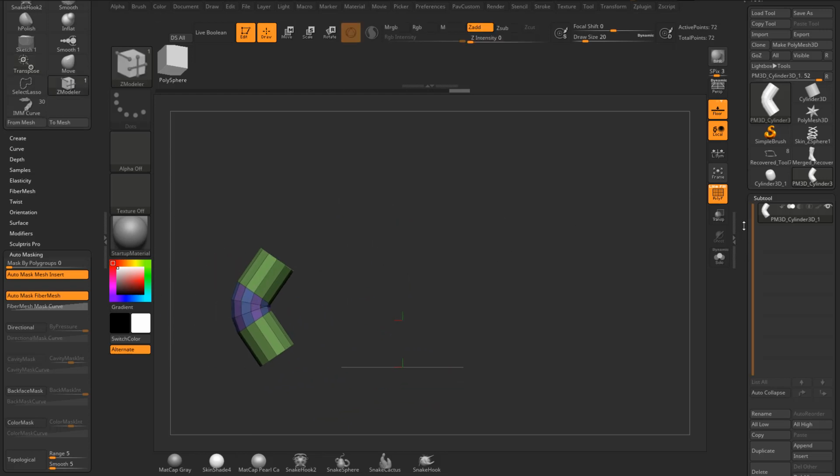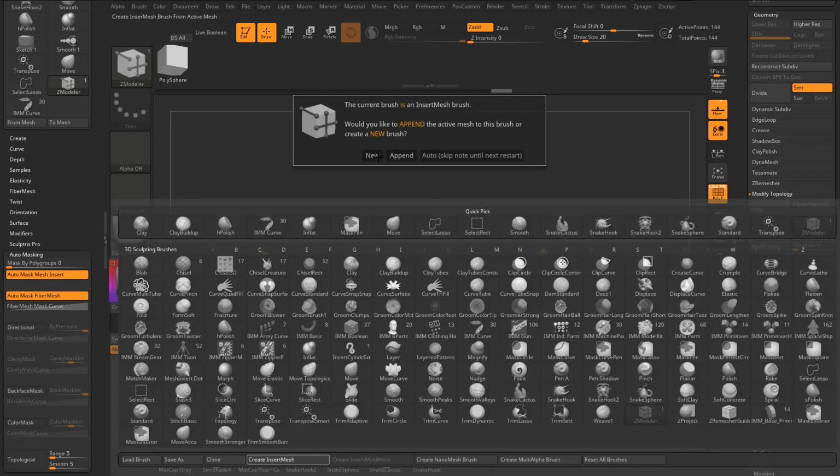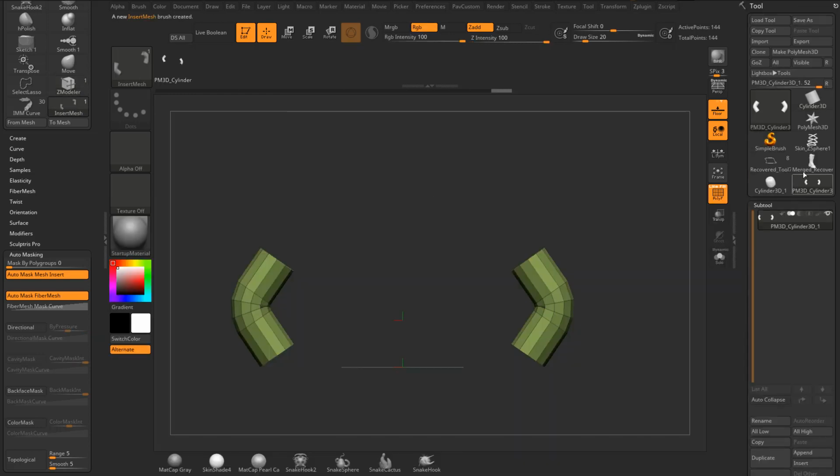And now I'm going to do a Geometry, Modify Topology, mirror and weld across the x-axis. So it's going to put me on both sides here. We'll hit Control W, make it all one polygroup. We're going to hit B, create insert mesh new. We go back to our boot here.